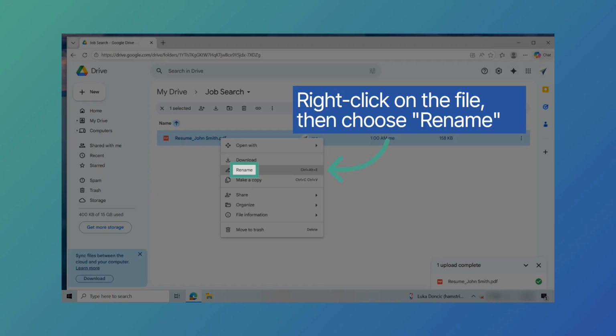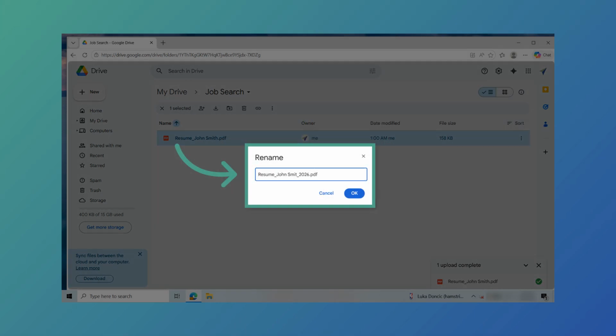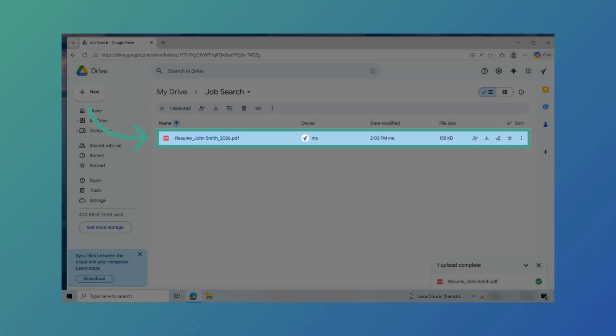Let's update the file name to include the year. Right-click on the resume and click Rename from the menu. A small box will appear with the current file name. Update it to Resume_John_Smith_2026.pdf and click OK. The file name has been updated. This is a great habit to get into when you're applying for jobs because it helps you keep track of which version is your most current.